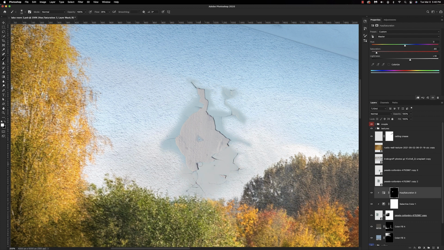Something like this. And I can already see that it's a bit too dark, so we're going to have to come back in here and increase the lightness. So let's just tidy this up a little bit more. And let's come back into this layer. We'll brighten that up. There we go, that looks a bit more seamless.